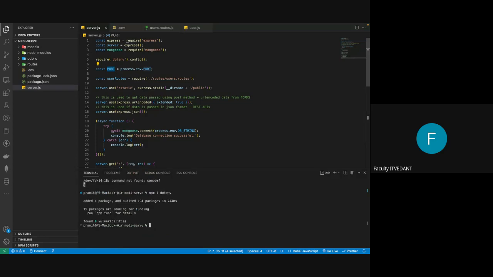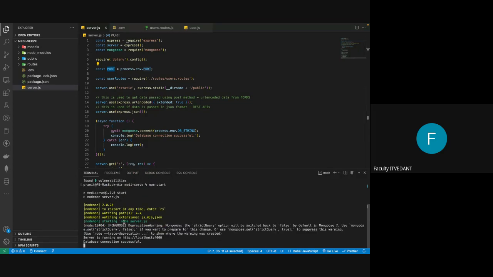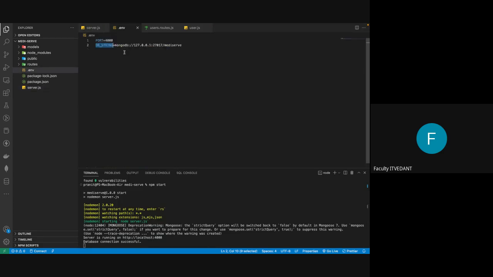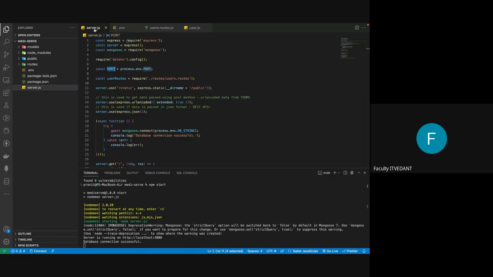Let's run it and check whether this is connected or not. You can see my 4000 port is printed here, and the database connection is also successful. This means that you are successfully able to connect to the database using this .env file. So all the dot env variables are successfully imported here, and we are able to use them in our file. Now there are a lot more environment variables in your application.